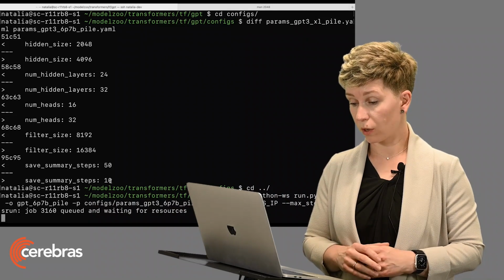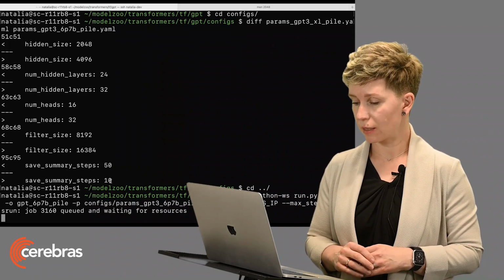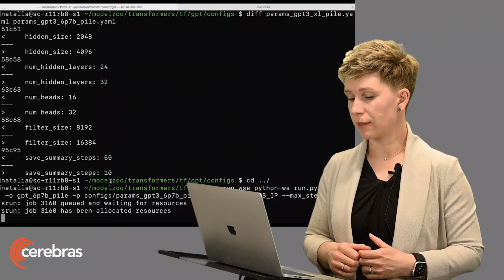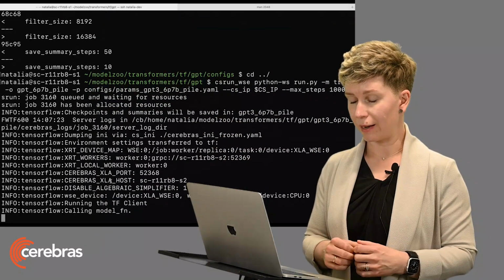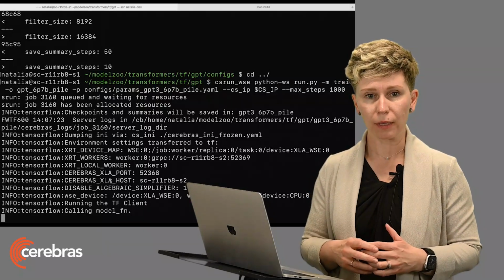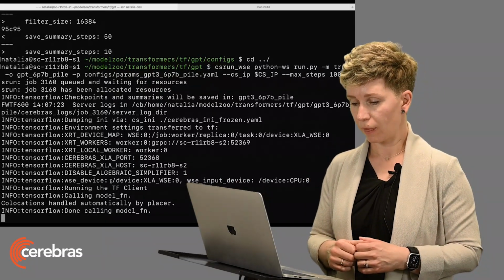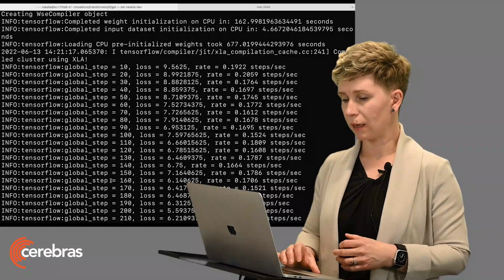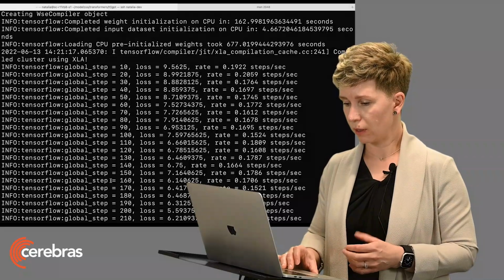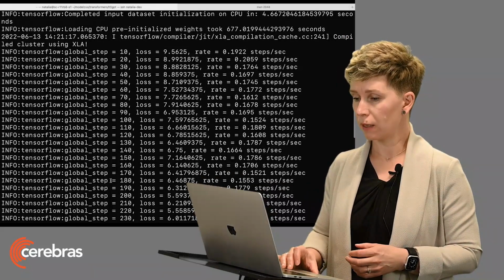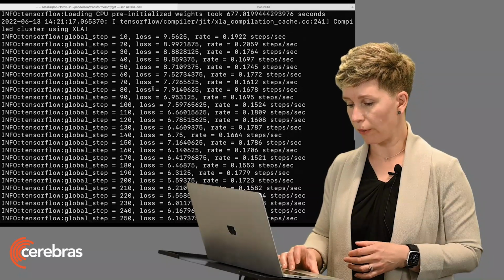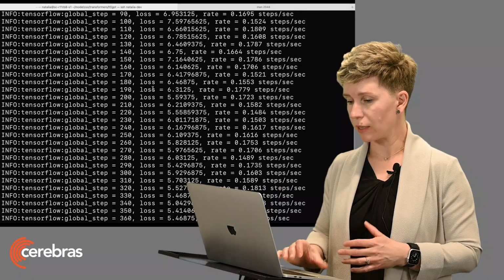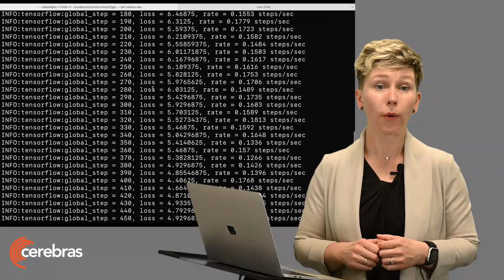So as before, we are queued and waiting for resources to be allocated. We're going through exactly the same process of compilation. It will take a little bit longer this time to generate the first checkpoint and to copy it into the CS system. So the model has been compiled, and we have even gone through a significant amount of training already. We see that a number of losses have already been printed, so the training run is going on.